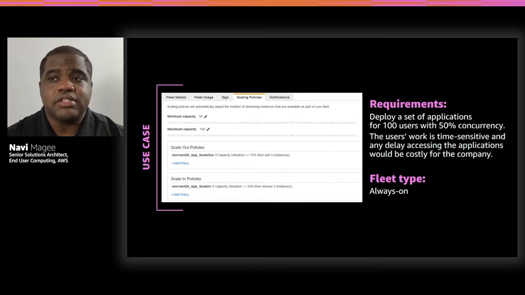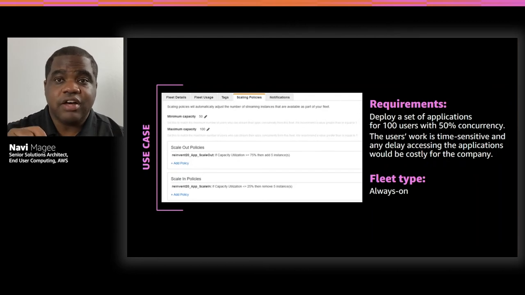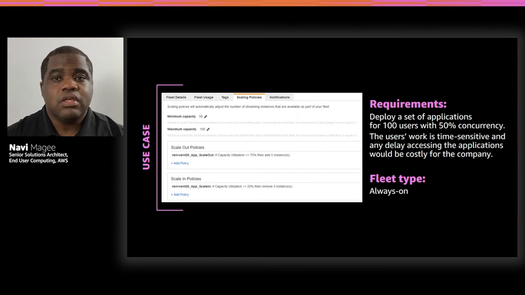Looking at the scale-out policy, we're saying that if the capacity utilization of this particular fleet reaches 75% at the initial launch, which is set at 50, then I want to increment the number of instances by 5 until I hit the maximum capacity. And then on the other side, for scale-in policies, if the capacity utilization of my fleet is equal to or less than 25%, then I want to remove 5 instances until I go down to the minimum capacity that I set for the fleet. This is just one example of the type of policies that you can set for your workloads. And again, you can also use the other two options that we have as well.